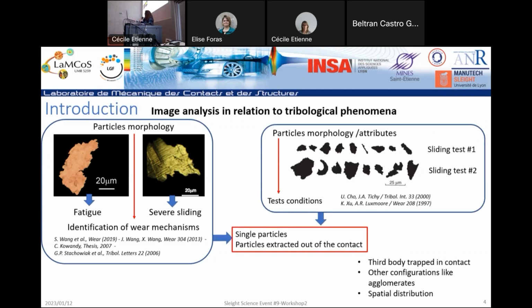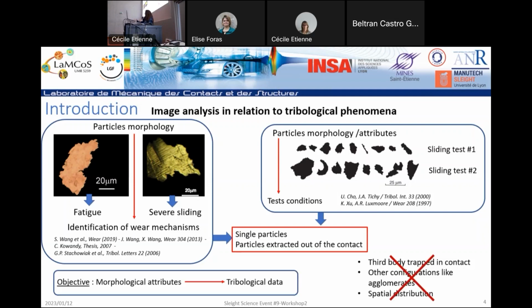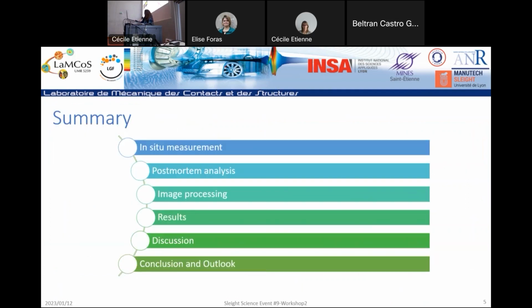Third body trapped in the contact and other configurations like the agglomerate or the spatial distribution are not taken into account. So we want to study the third body in situ, in the production site, and try to correlate the morphological attributes of the particles and texture to tribological data, so to the coefficient of friction.